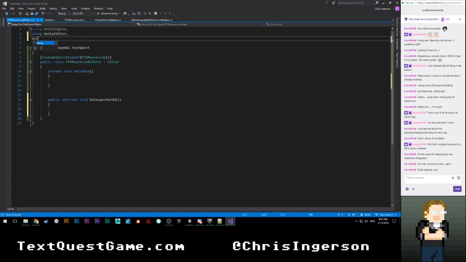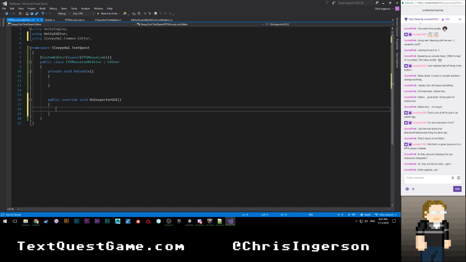We're going to want to say using SleepyOwl.Common.Editor. Oops. Editor. Which means that we are going to want to say CustomEditorUtility.DrawScriptField, and we're just going to say serializedObject.